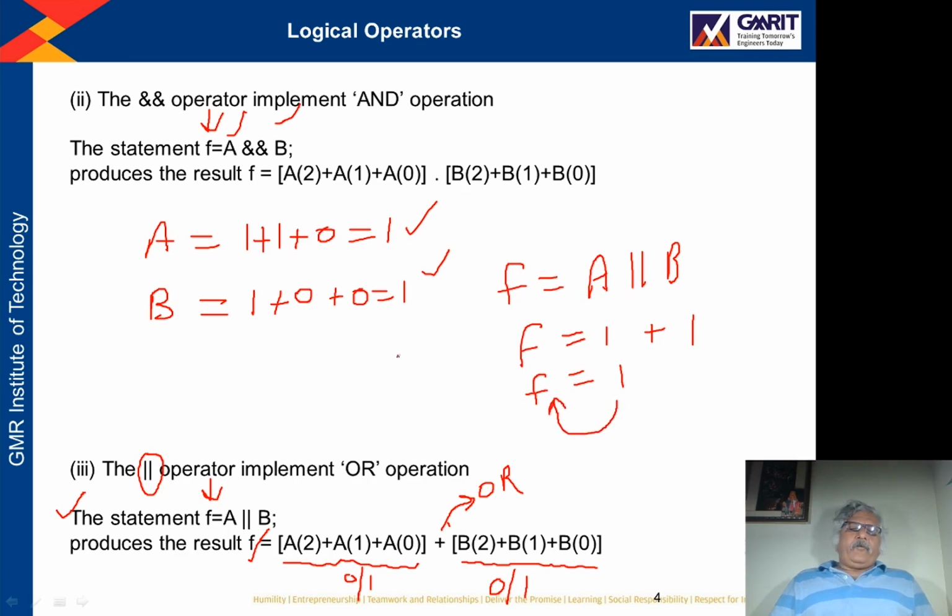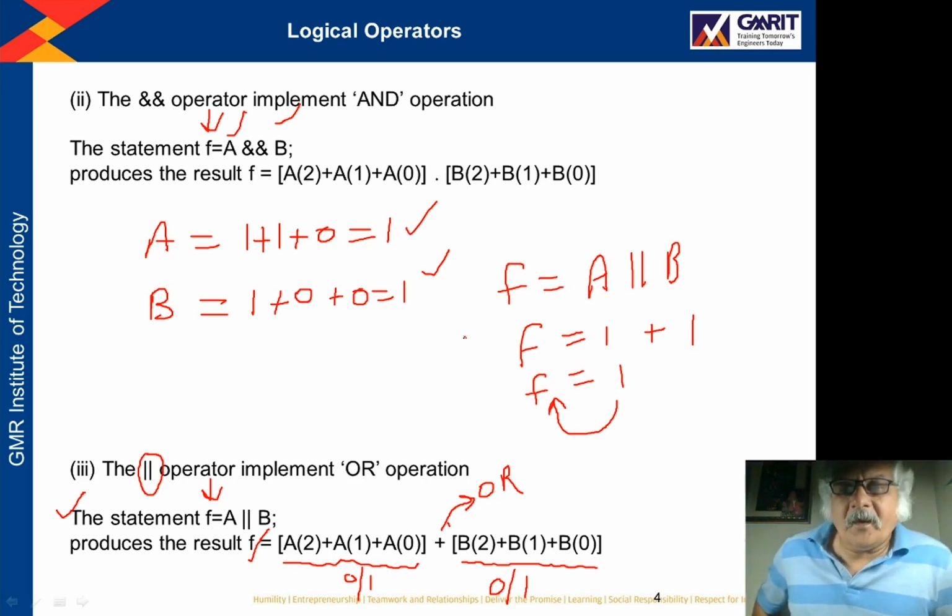So here the operands will be vector type, but the result is scalar type. Whereas in the bitwise operator we have seen that the operand is vector type and the result is also vector type, or operand is scalar type and result is scalar type. Right?